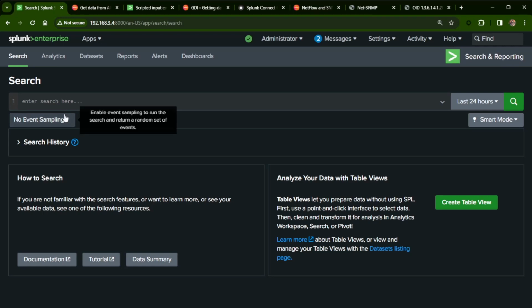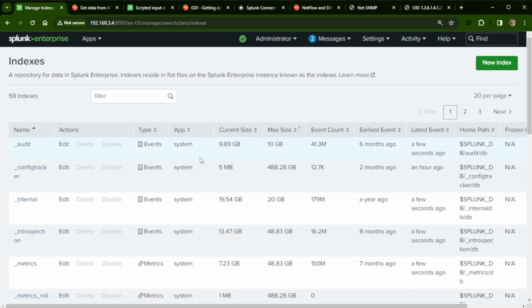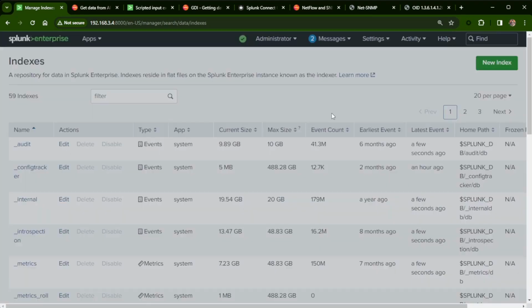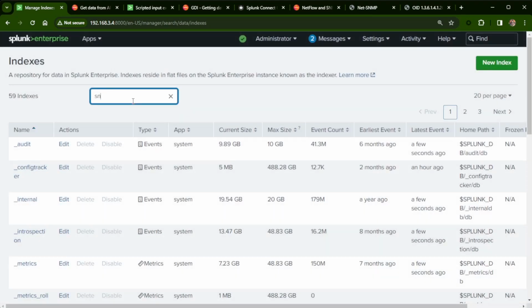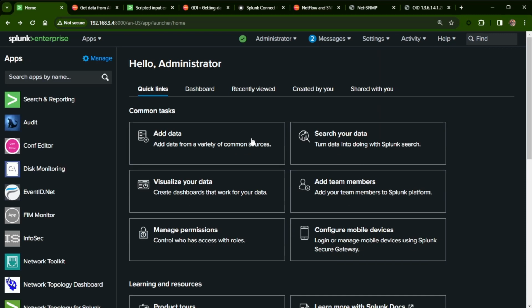If you don't remember how to create an index, go up to settings, indexes. You can be in the app that you want it to be in, or go to the search and reporting app like I have here. If I go to create new index, that's where you can type in all of that information. But right now, if I do a filter search, I do have an SNMP index created, and I have data going in there.